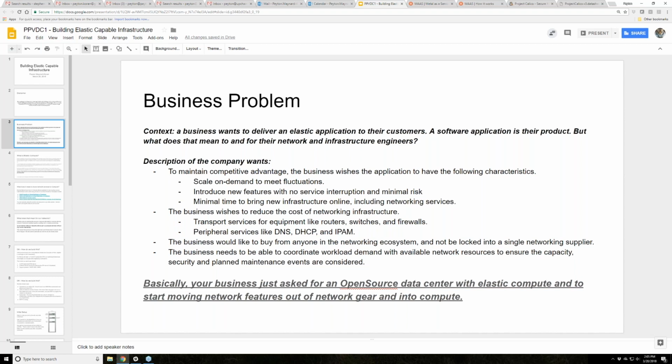Basically, they just asked you for an open source data center, meaning we can use any tool we want, we can put it inside the data center right away, and we can test it and develop against it in a very short amount of time and start seeing the effects of that testing and development very, very quickly in the environment in which we want to work.